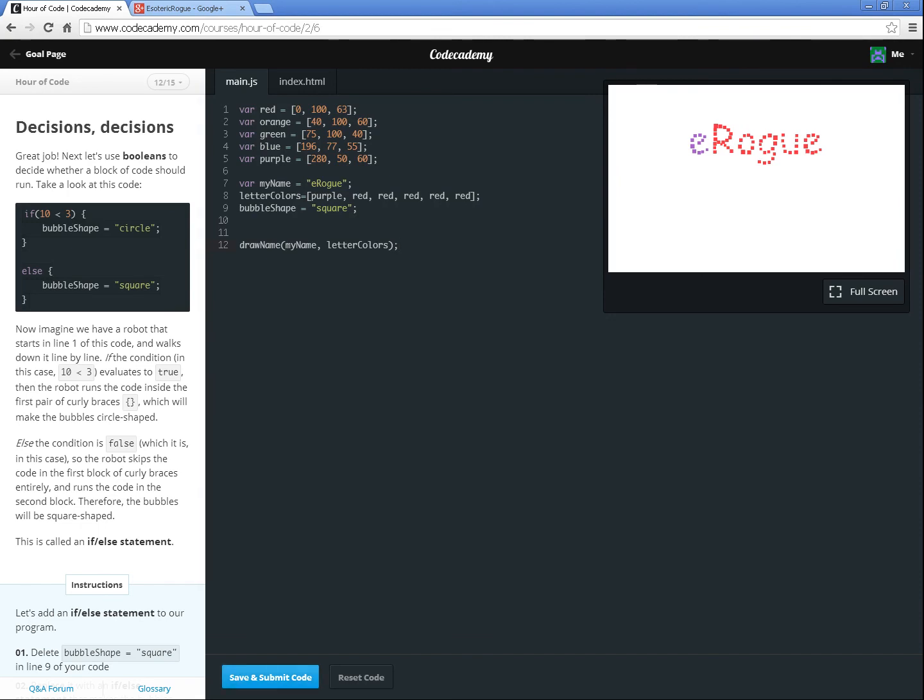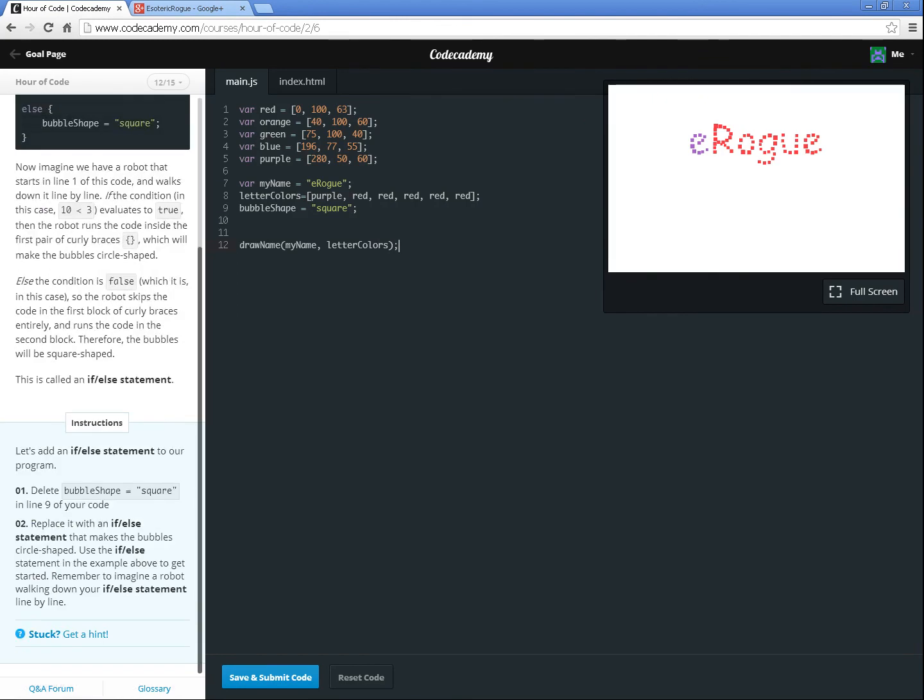If else statement. Anyway, let's add an if else here. Alright, line 1, delete. Worked so hard on that. Replace it with an if else statement. Use if else statement in the example above.